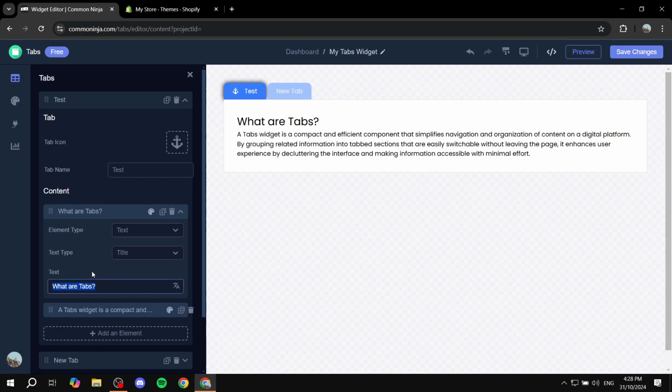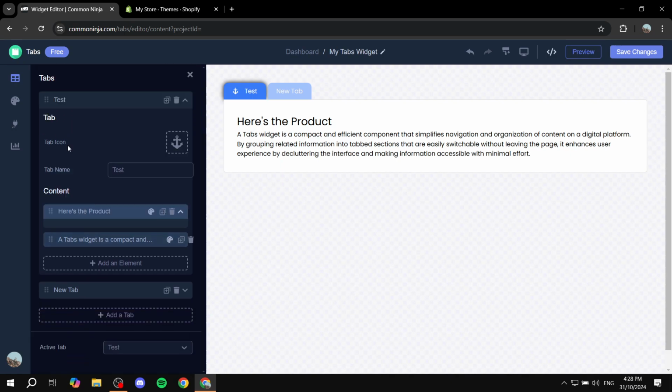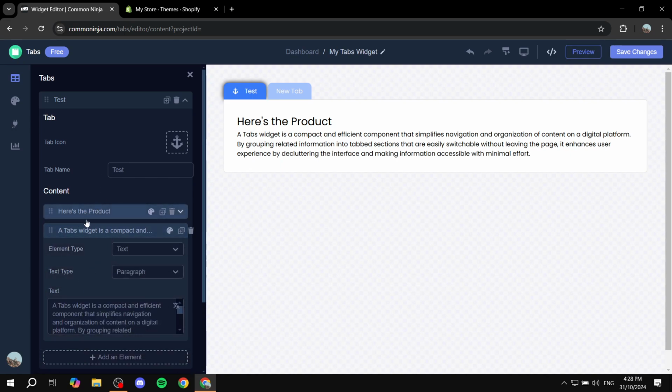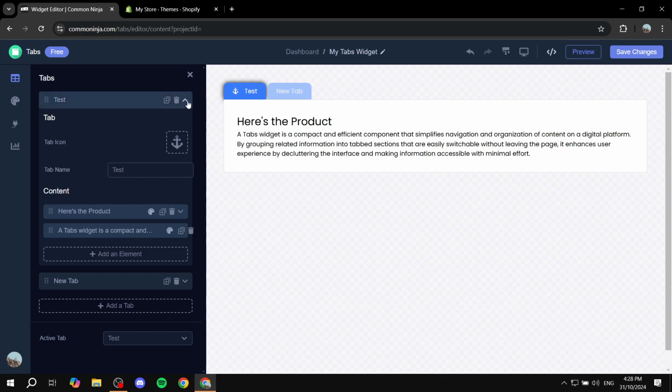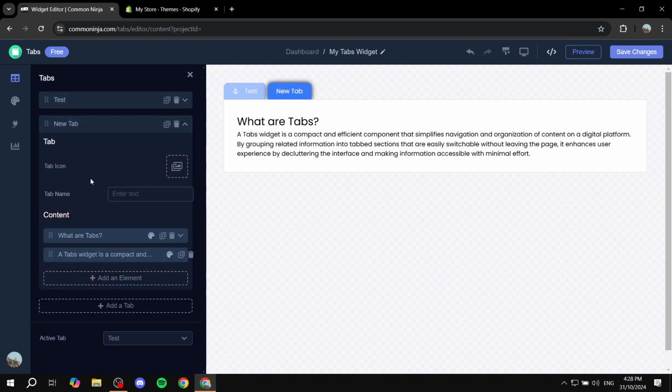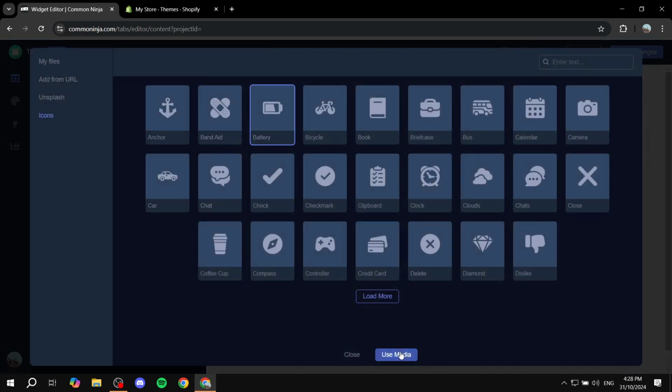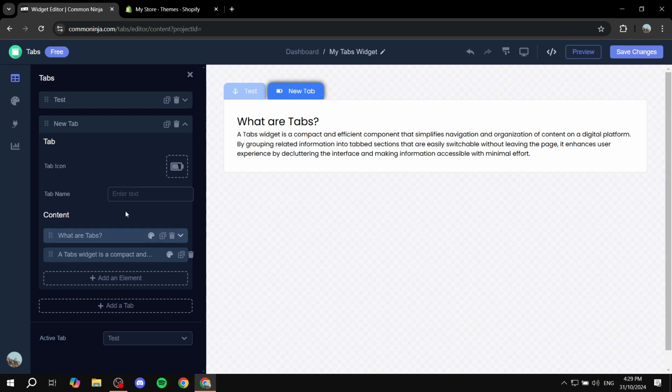So here's the product, just test stuff. And if you want to edit the text itself, again, you just want to click on here and change it. So feel free to adjust them to your liking. I'm just going to adjust the name of the tab, the second one here. So I'm just going to add another icon to it, and I'm just going to change the name for the tab. I'm just going to do example.